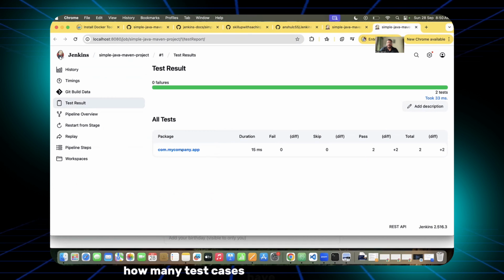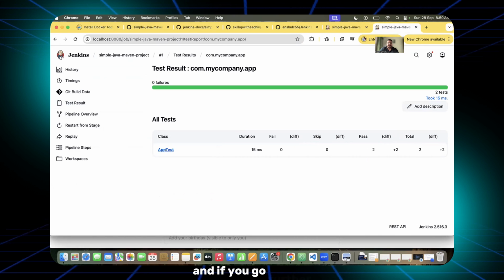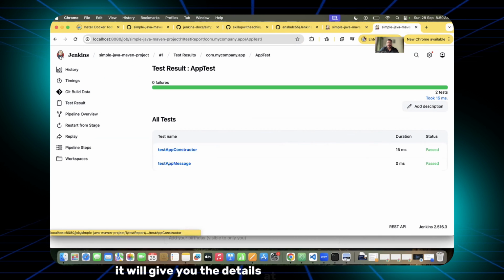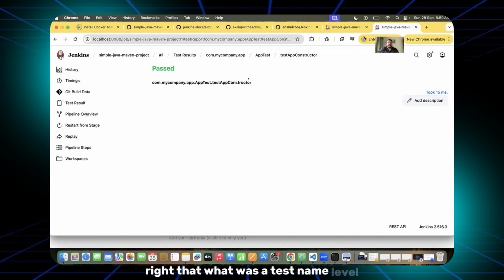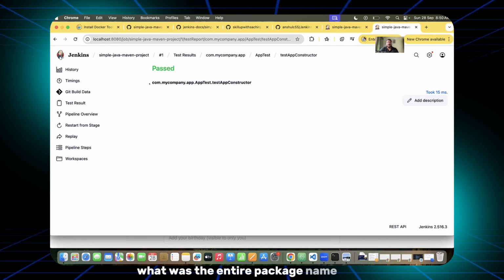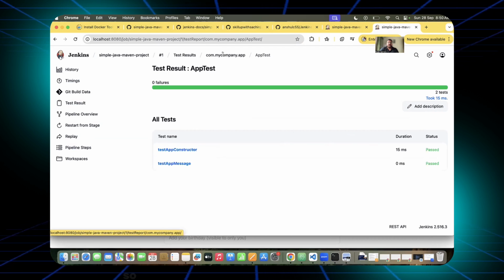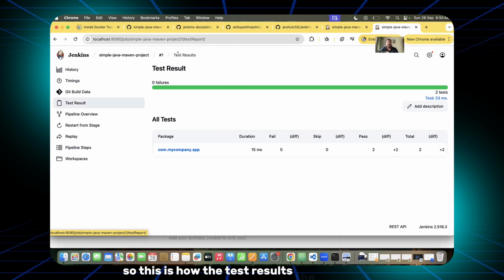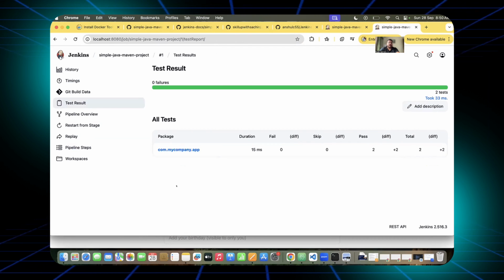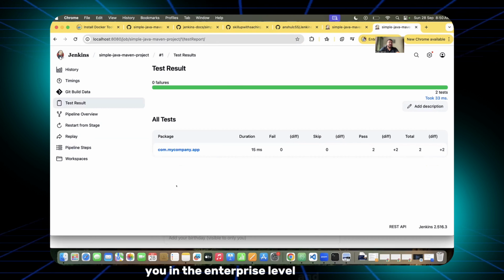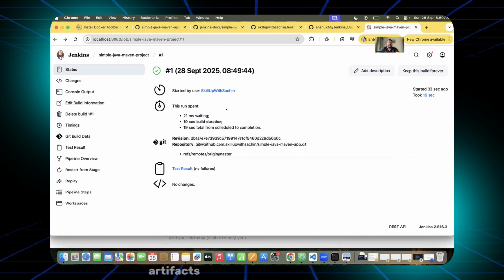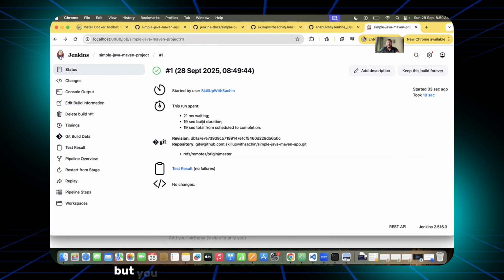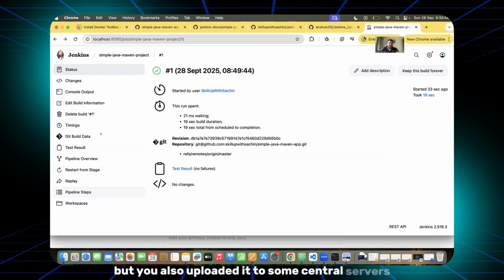how many test cases have been passed. And if you go further, it will give you the details at the test name level, the entire package name level which has been passed. So this is how you can see the test report. At the enterprise level, you upload this test report and test result to the artifacts, and also to some central servers.